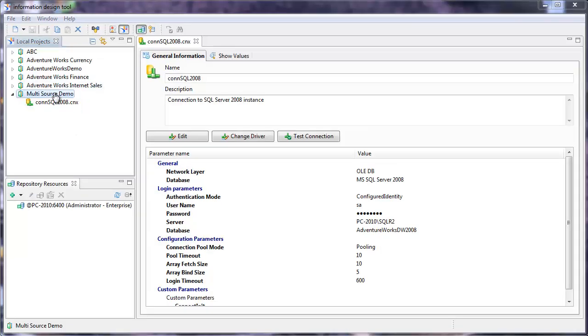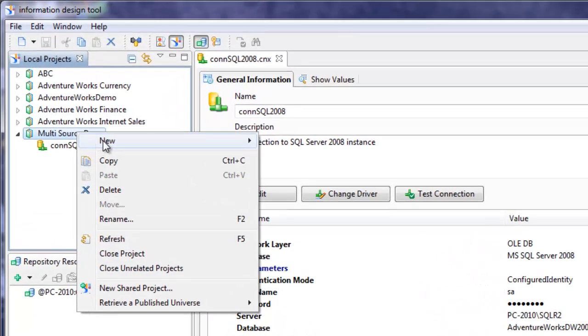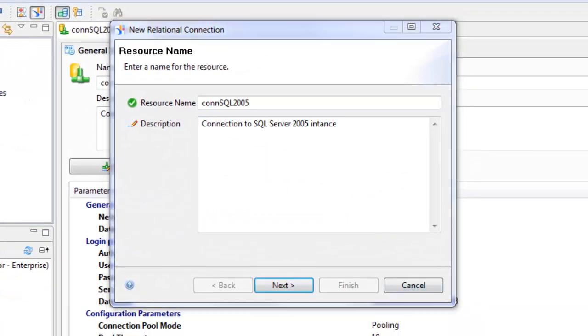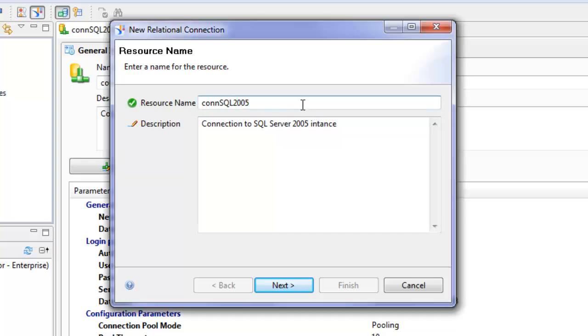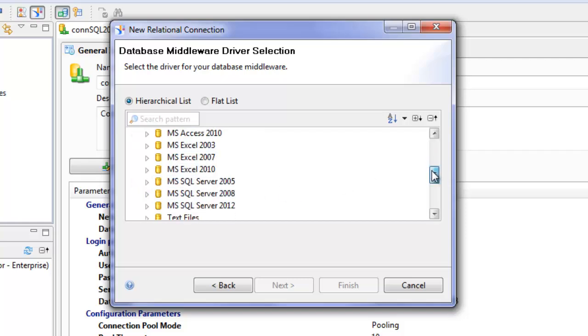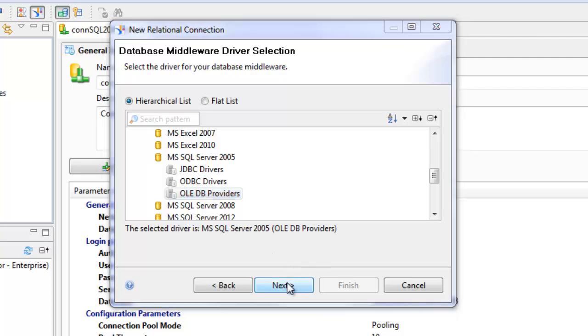Now I have to create the second connection we're going to use. I'm going to go with New Relational Connection. So I'm going to call this connection CONN/SQL 2005, or connecting to SQL Server 2005. Now I'll go ahead and select the database platform, Microsoft, SQL Server 2005, OLEDB providers. I'll click on Next.